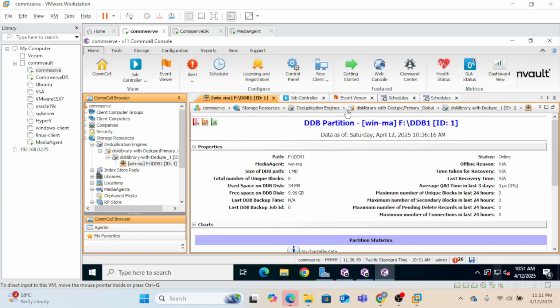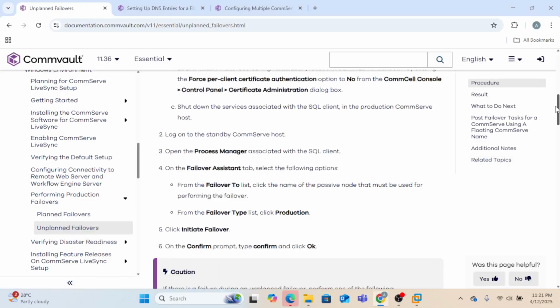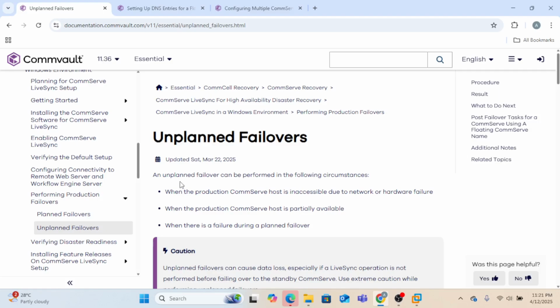Hey, hi, welcome back. In this session, we are going to see how you can perform an unplanned failover. So, what are the use cases of unplanned failover?